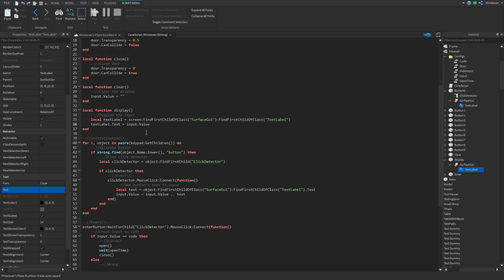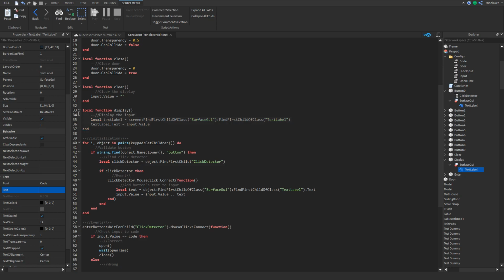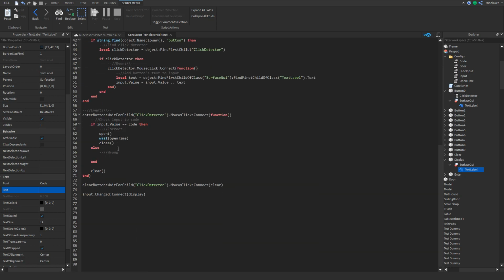Now, why didn't we just do dot text and put it here? Well, this just means that it takes the actual text and puts it here. It doesn't refer to the actual text property, because you can't refer to properties, and that's why we do this. Once you finish this, that should be it.